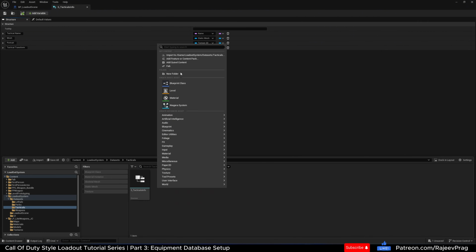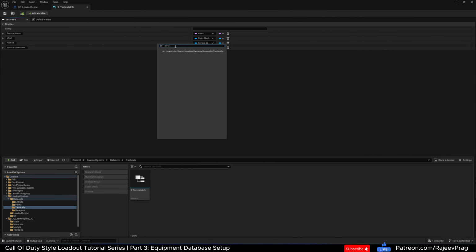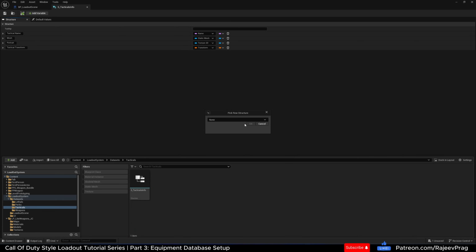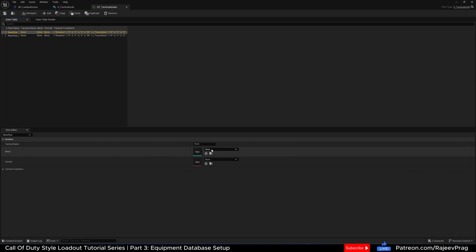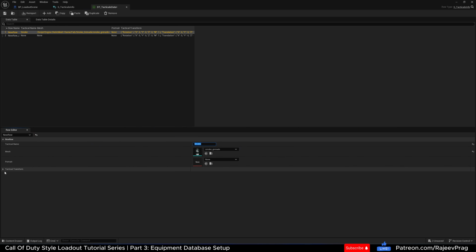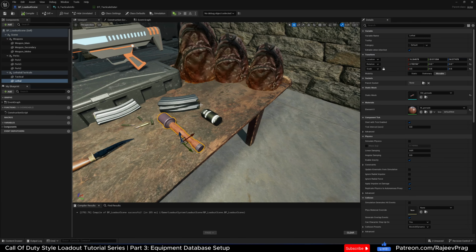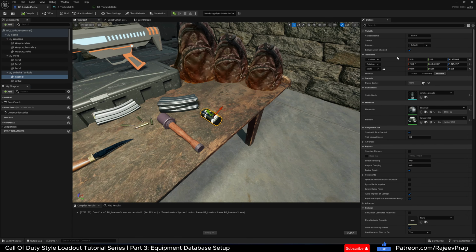Here, for our tacticals, we're going to create a data table. Again, we don't need an enumeration because tacticals are just tacticals. They don't have specific classes of tacticals. I'm going to set tacticals and then say DT_TacticalsData. Open this up, add in like 2 rows. I think I only have a smoke grenade, so let me check. I'm going to name this smoke grenade. And the transform, I believe I already have the transform here set up from our previous tutorial.